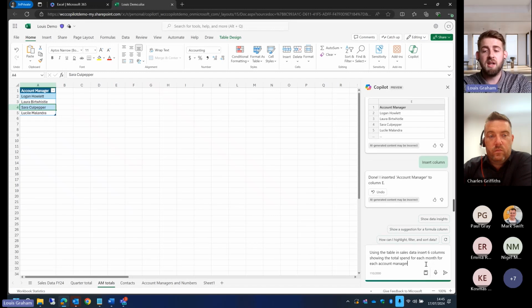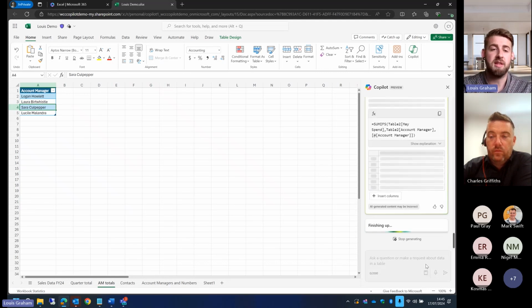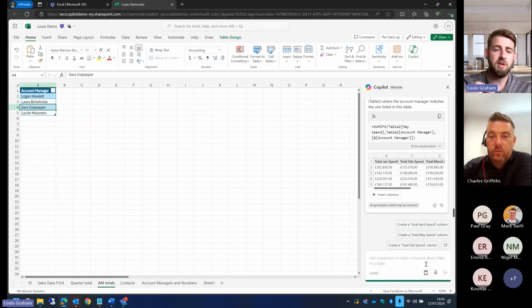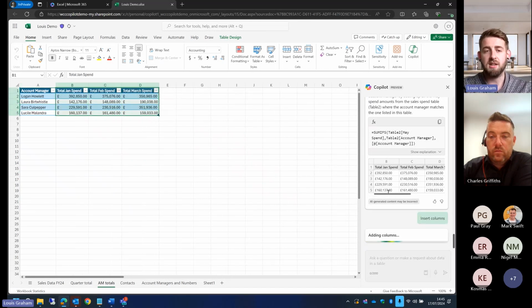Now, what I'm simply going to put in here is, using the table in the sales data, insert 6 columns. So you have to be specific in your prompts, showing the total spend for each month for each account manager. Again, it's going to understand that data that's within that sales tab. It's going to start pulling through those different bits of information, start understanding, and rather than putting a one-to-one thing in, rather than me writing in this one that equals sum, whatever it may be, I'm able to put five different columns in at the click of a button.